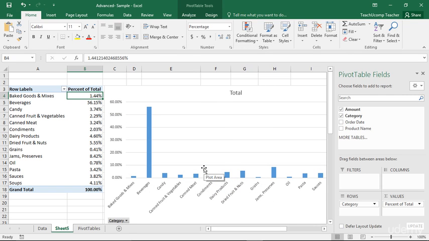Once you've set the options that you want for your value field, just click the OK button to set the appearance of the value field.